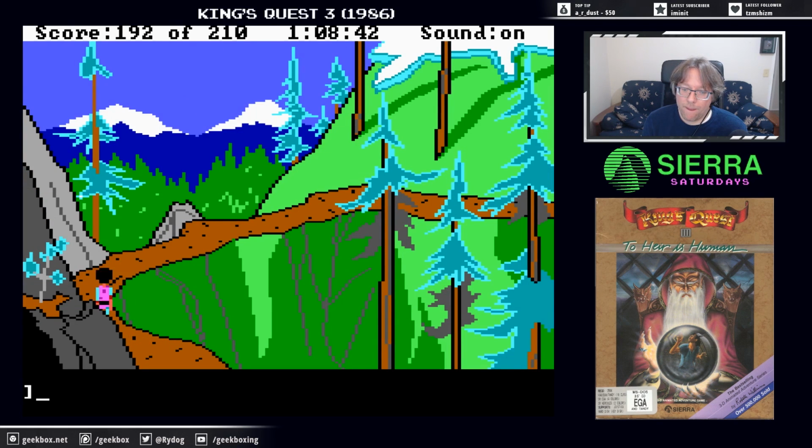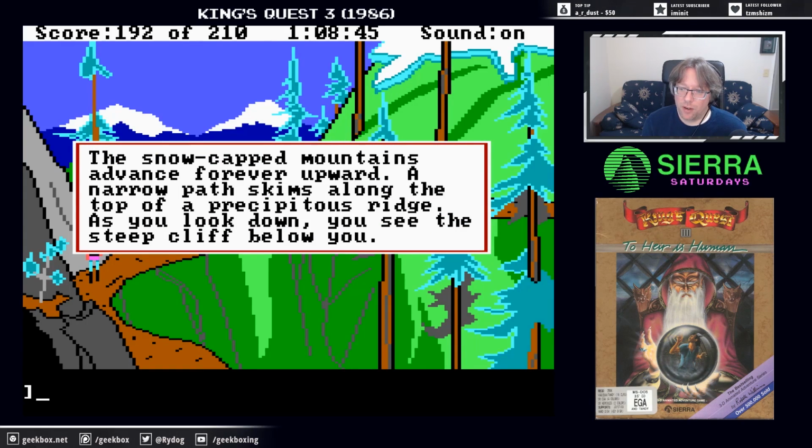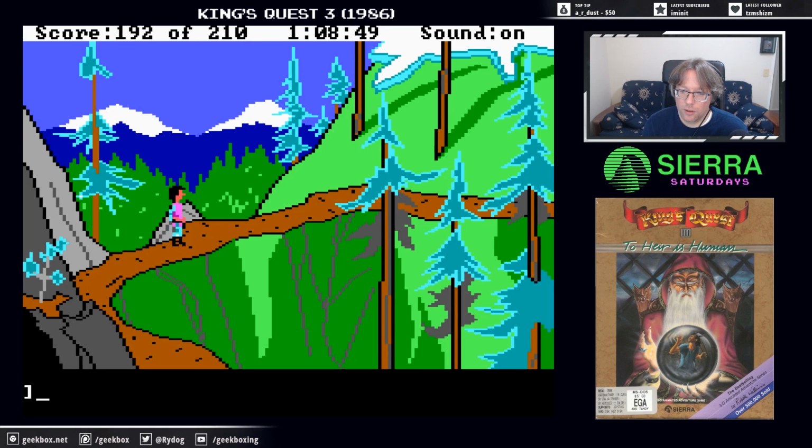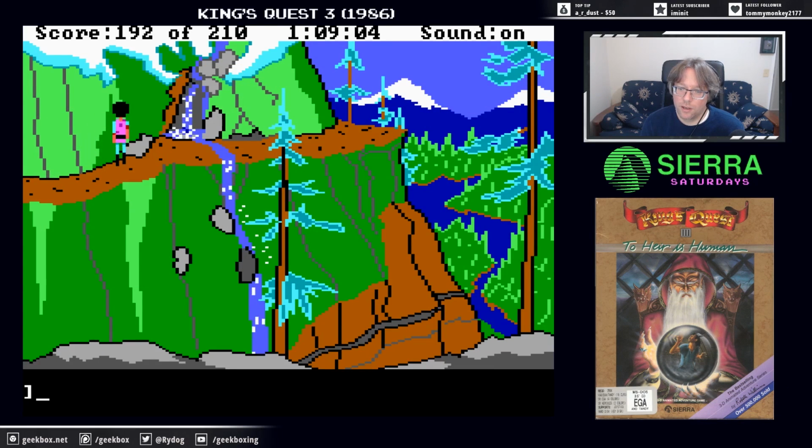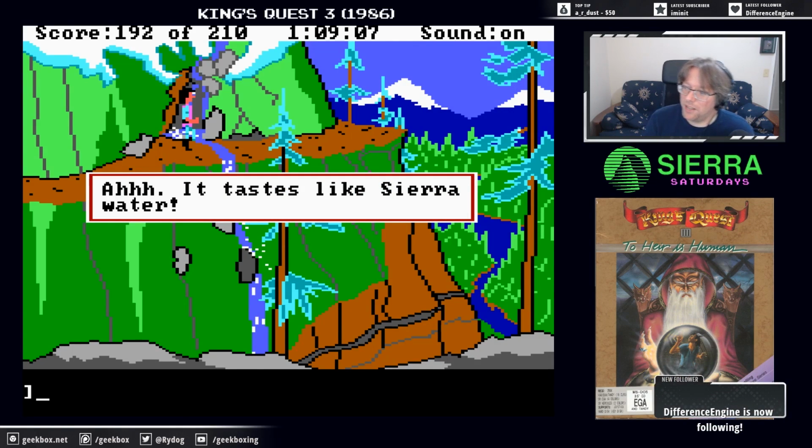So yeah, here we go. Snow-capped mountains advance forever upward. A narrow path skims along the top of a precipitous ridge. As you look down, you see the steep cliffs below you. So, yeah, this entire area of the game is just an annoying trek through treacherous areas. Here, I'll show you a cool Easter egg. Ah, the water, it tastes like Sierra water.